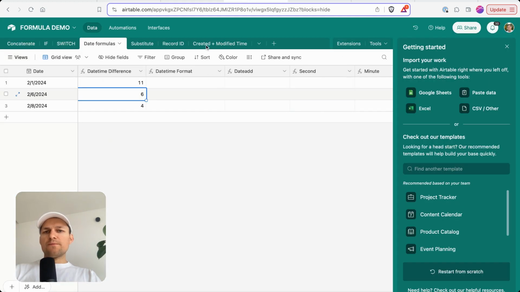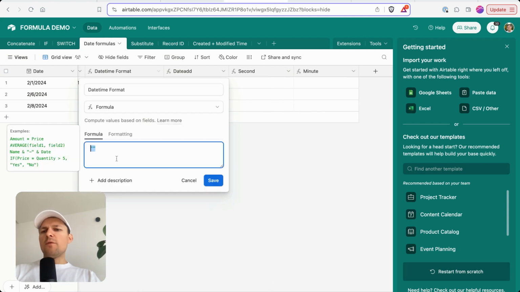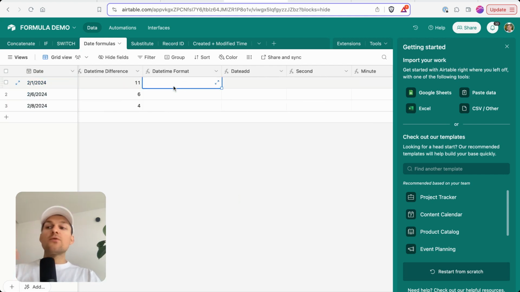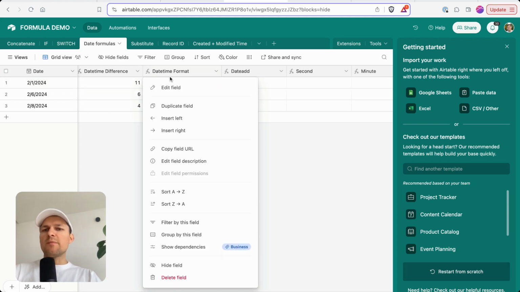Second one I want to show you is the datetime format. So let's say you want to format this in a different format and you want to pass it somewhere, then this will create a text that you can pass, I don't know, via Zapier, via an automation somewhere, and the text will be maintained.